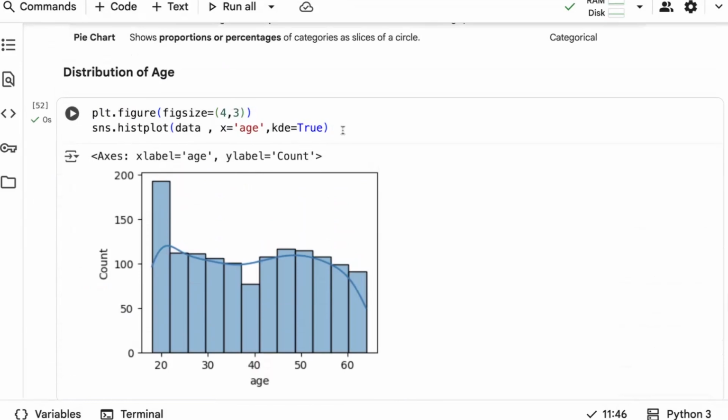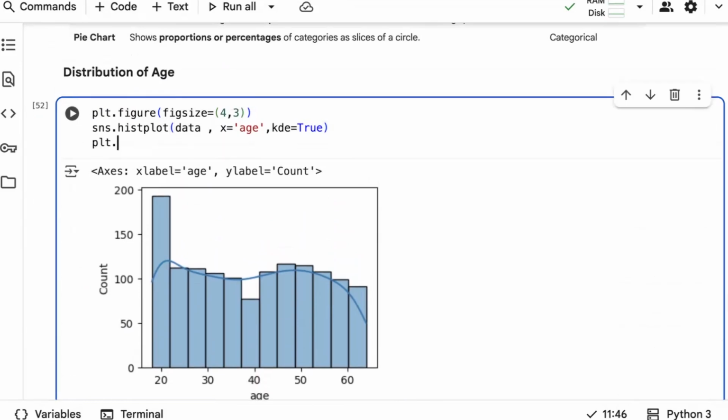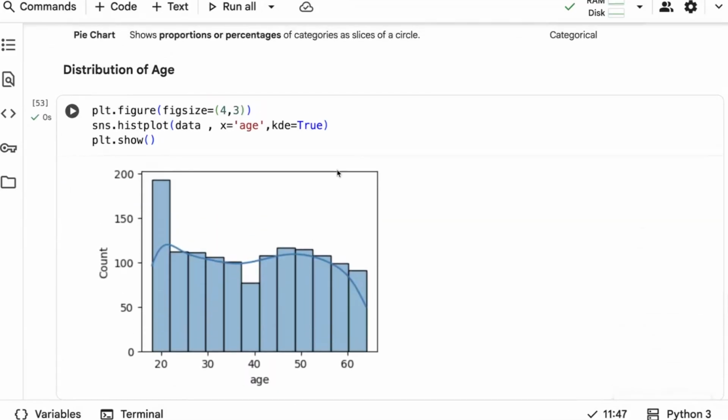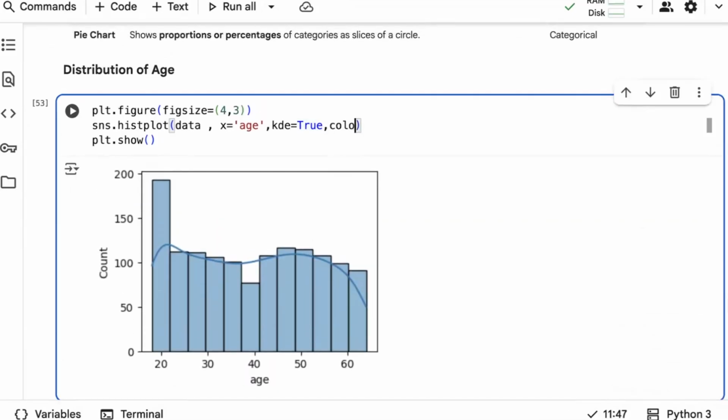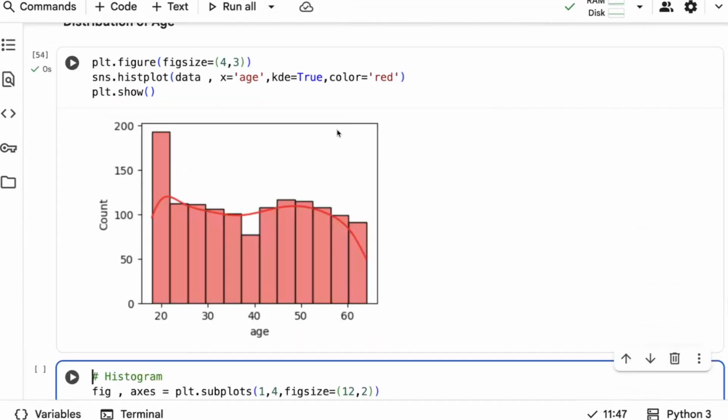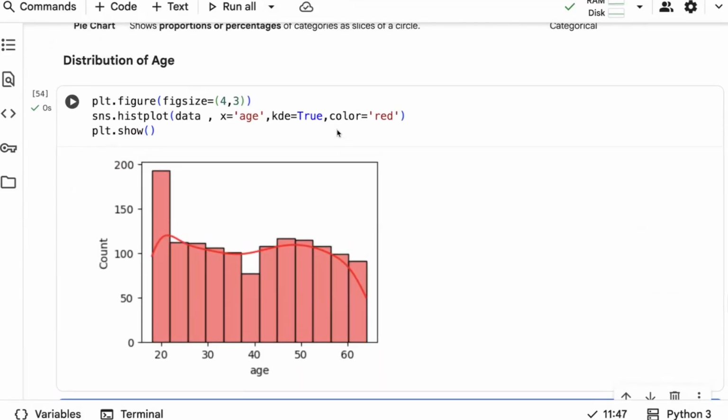If you don't want that text, you can also use plt.show. It will show only the image. And if you want, you can also give a color. Let's say I'll give color equal to red, green, whatever colors you want, you can try it. This is how you will find the distribution of age.